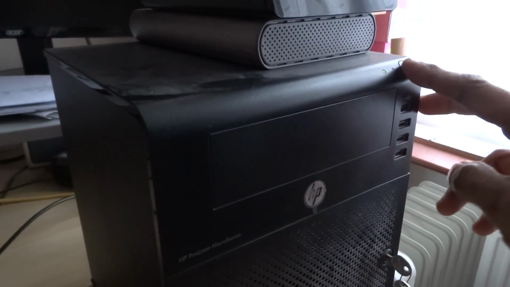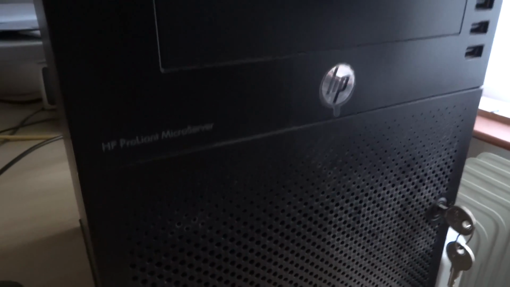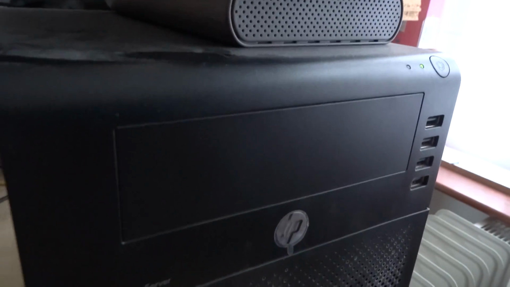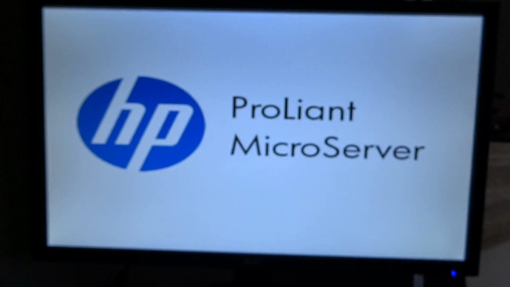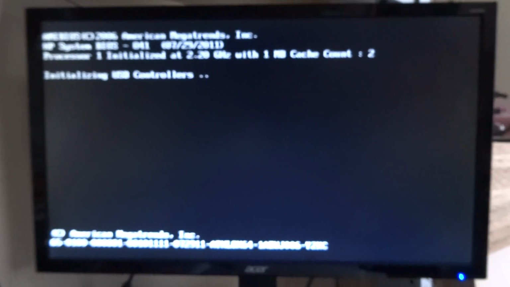Right, today we're going to define a RAID 1 configuration on a HP ProLite microserver. Let's power it on. Let it boot up.